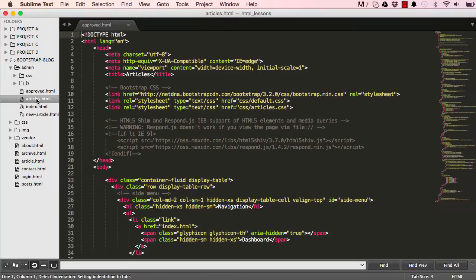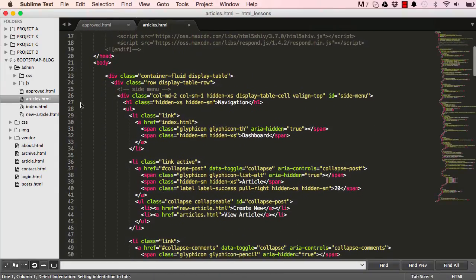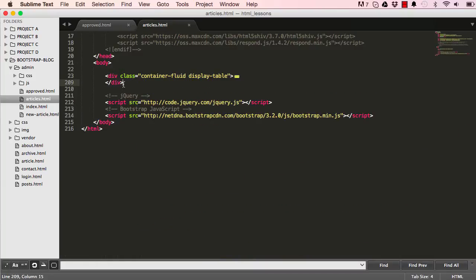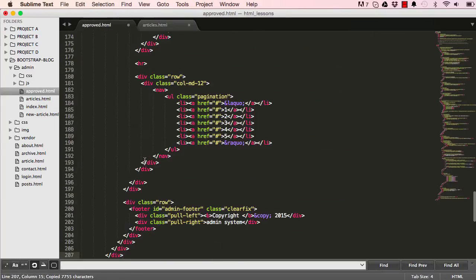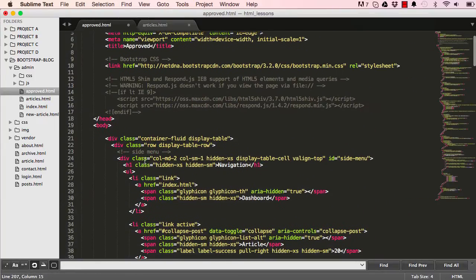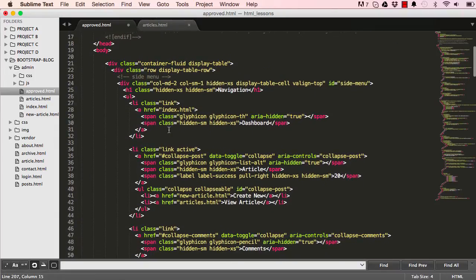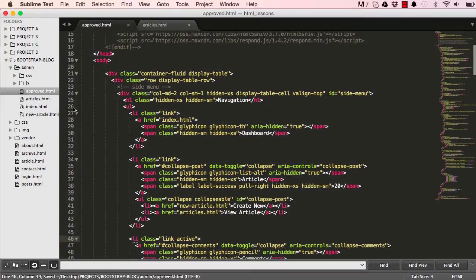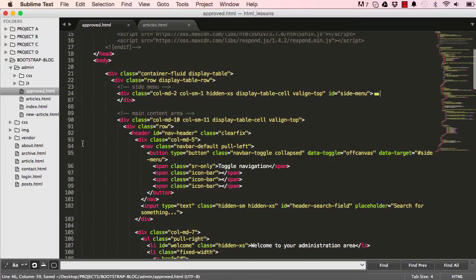Let's go into articles. It's very similar. So we are going to take everything in the body section. Okay, so minimize and copy that and paste it here. All right, minimize. Actually, let's see what we need to change. In our navigation, I'm going to take active away from article and put it here for comments, and then we could minimize our side menu.